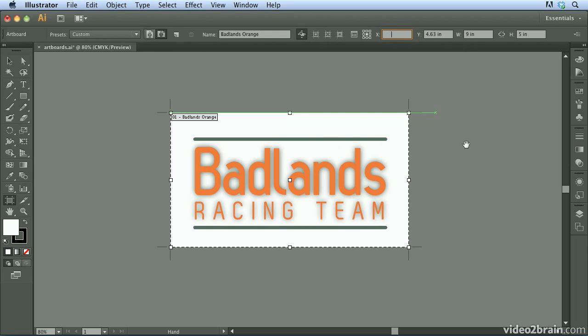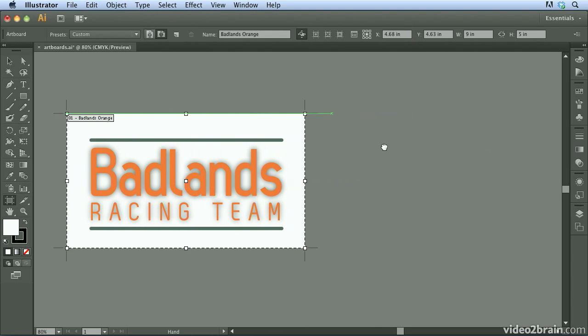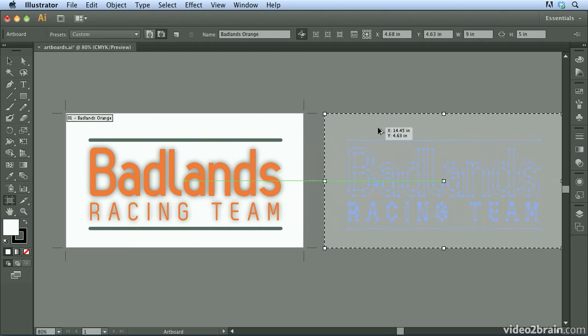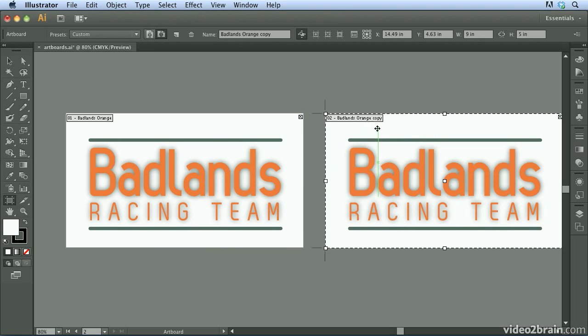I'm going to hold down the space bar on my keyboard so I can move my artboard over a little bit. Then I'm going to hold down the Option key on Mac or the Alt key on Windows, and drag this artboard to the right. When I have a little bit of space between the two, I'm going to let go of the mouse, and you'll notice that it makes a complete copy of not only the artboard, but also the artwork on the artboard. So that's a pretty handy feature because I immediately have two versions of my artwork.